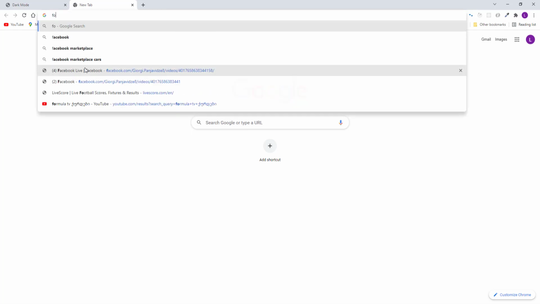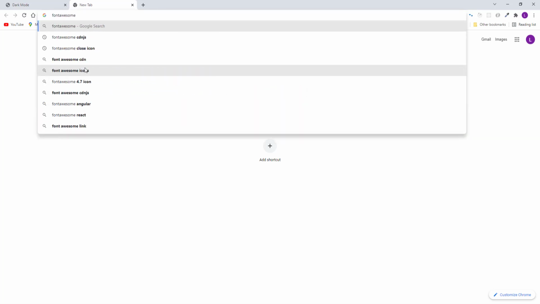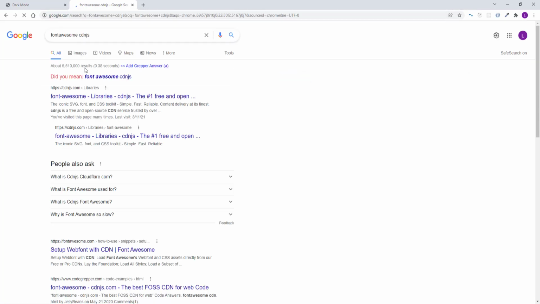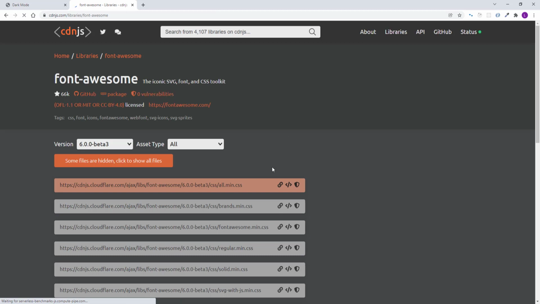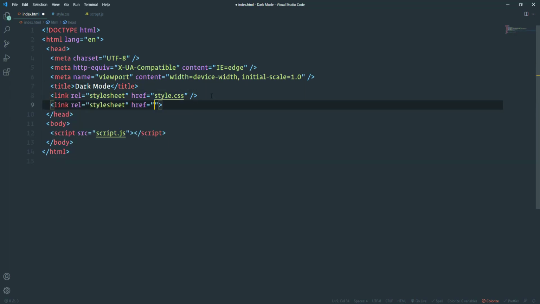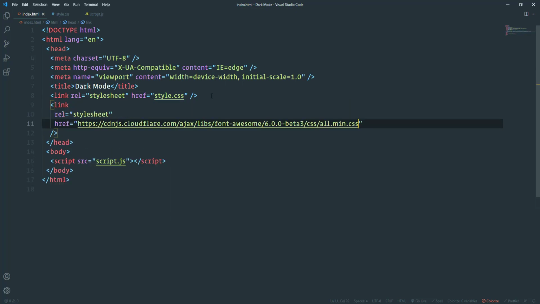Let's go ahead and search for Font Awesome CDN.js. Then go to the first link. Next, I'm going to copy the link from here. Then open a link tag in the head element and paste the URL in the href attribute. Alright, that's it about the Font Awesome CDN link.